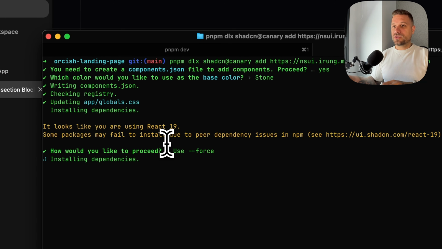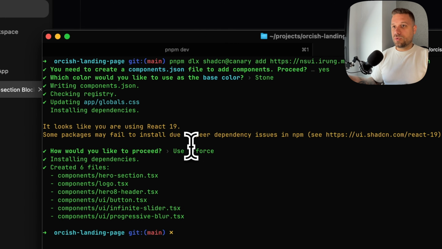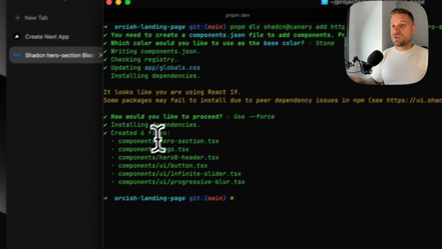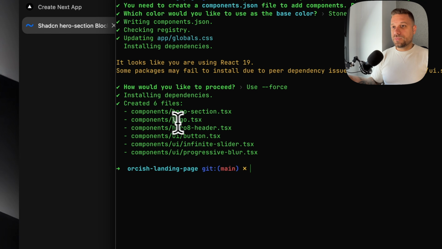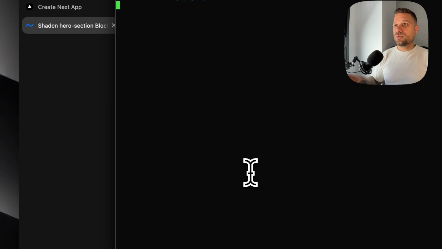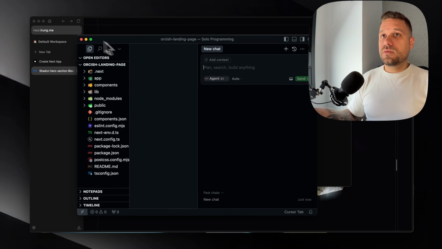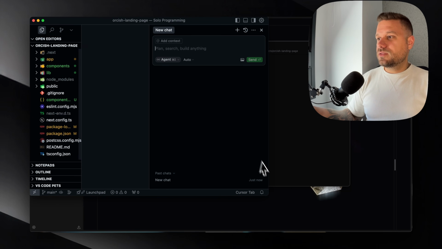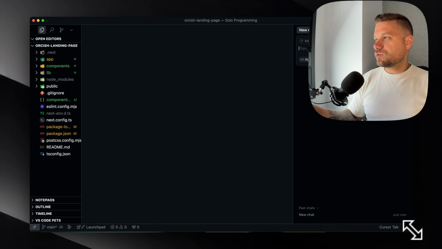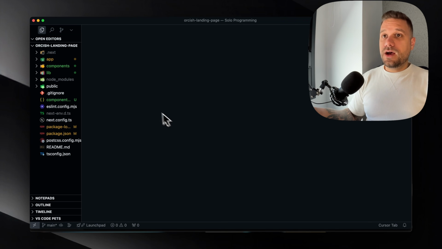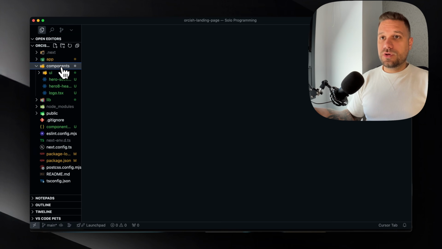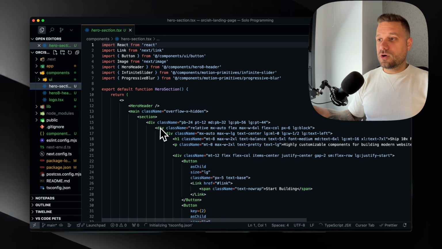We are going to force React 19 on all the components that need that one. And here it is. So we have hero section, logo, hero 8 header, button, infinite slider, and progressive blur. So let's try it out. I'm going to open the code that we have just created. I'm going to make it bigger so you can see it.